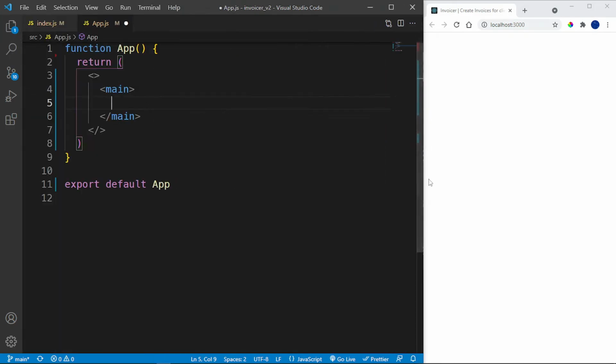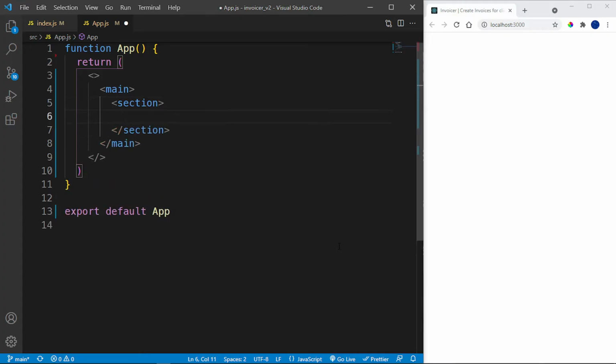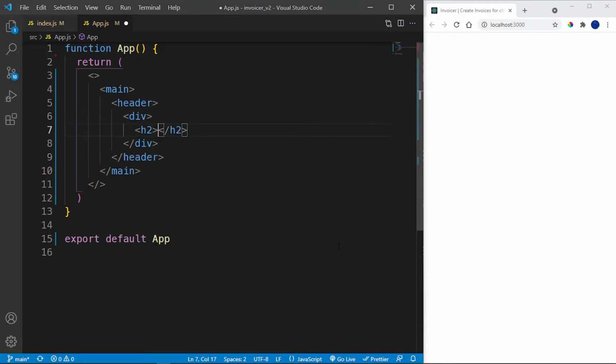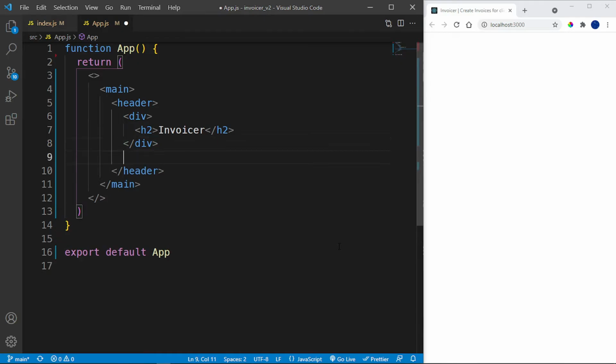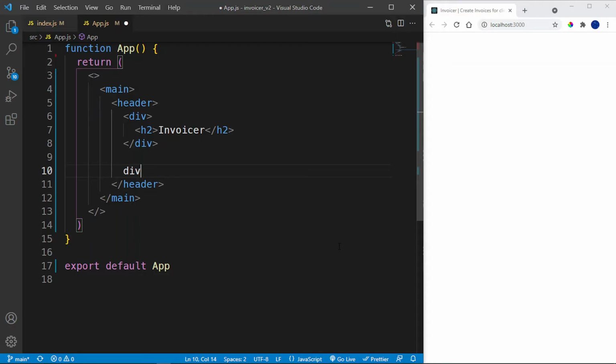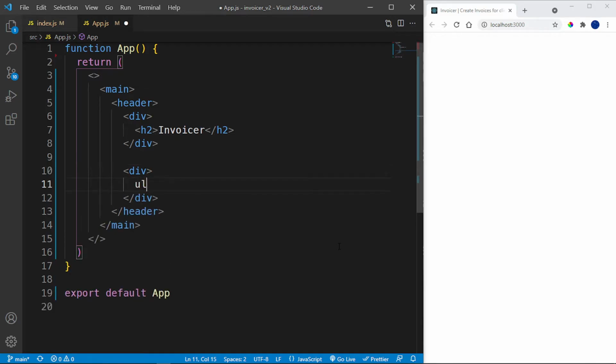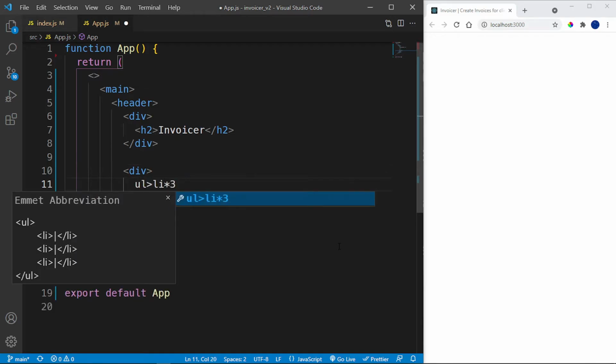Okay, so in app.js, let's return a main, and then inside here, let's have a section. Emmet always does this when I'm recording. I don't know why. Okay, so this is not a section, but a header. This header is going to have a div, and inside this div, we're going to have an h2 that says Invoicer. And then outside of this div, we're going to have another div, and this is going to be a ul with 3 list items, so li times 3.